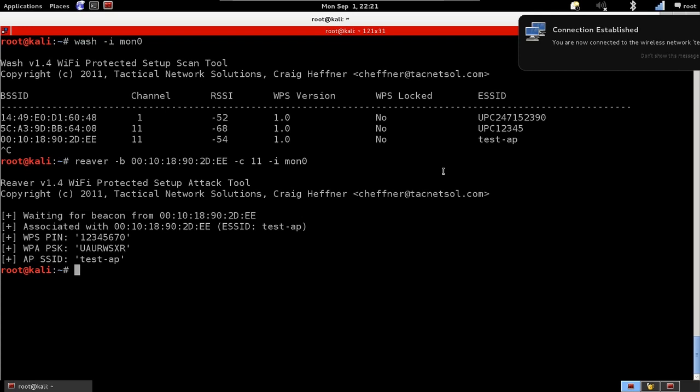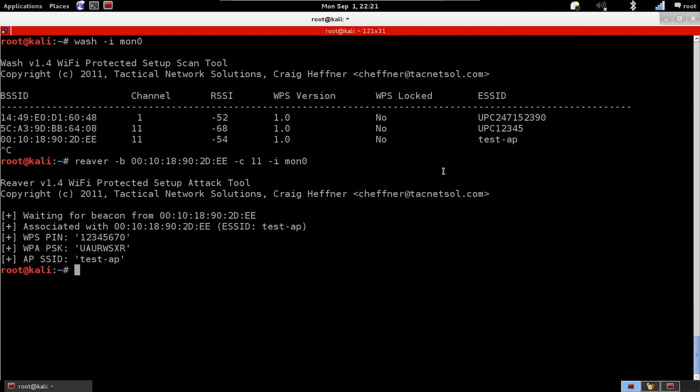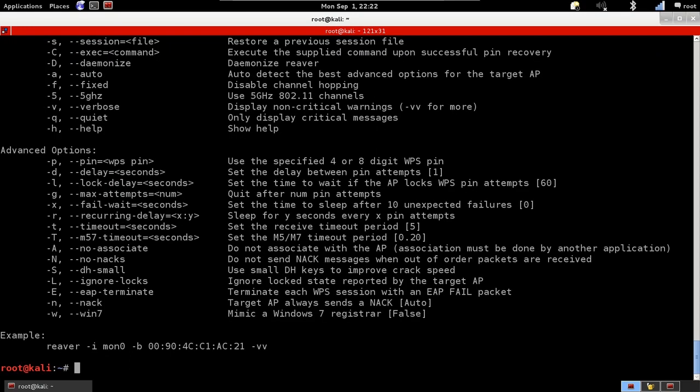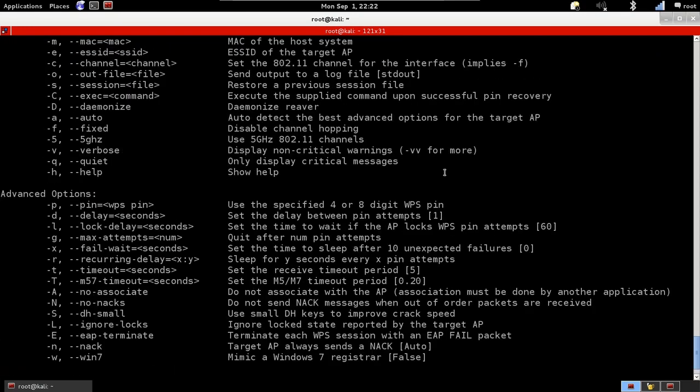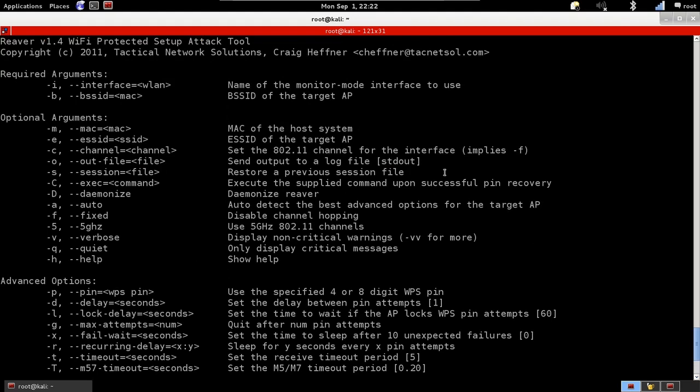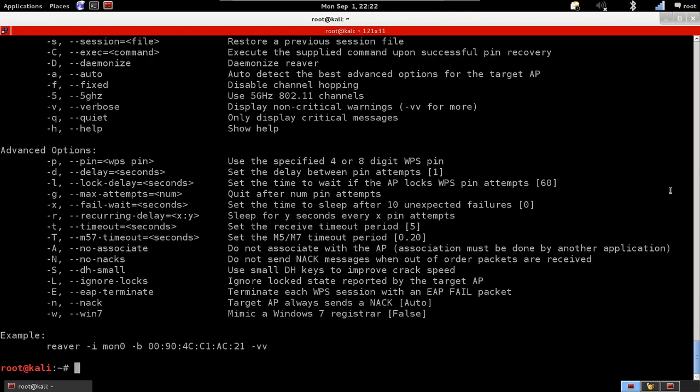Now there's a few options that I'd like to show you for Reaver. I'm just going to go Reaver, help, and that's all the options that you can use with Reaver. So as I said, some routers would lock after a few failed attempts. Therefore, you can use some of these advanced options to get Reaver to work against these access points.